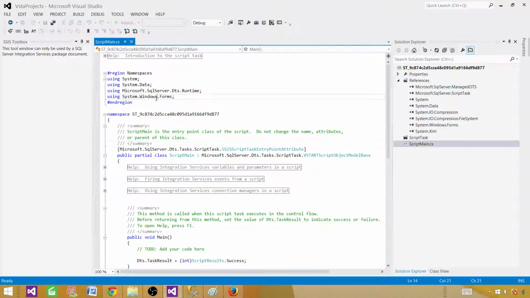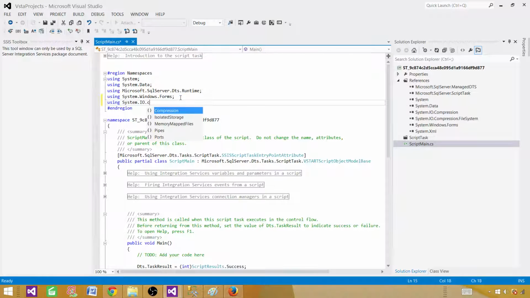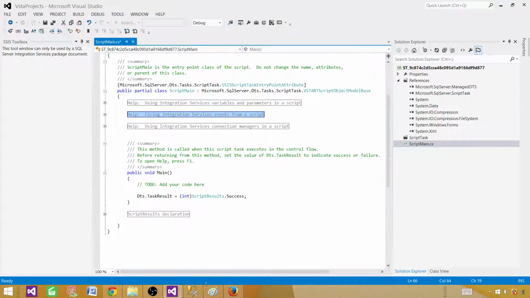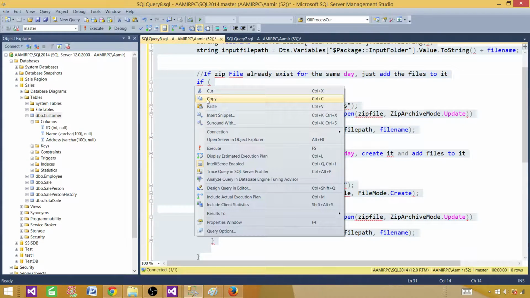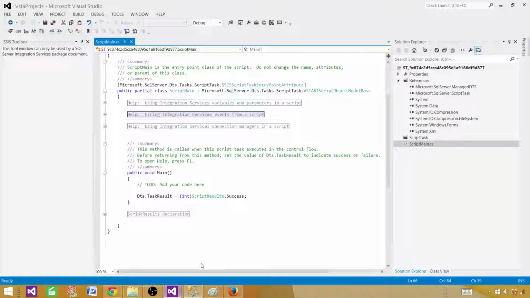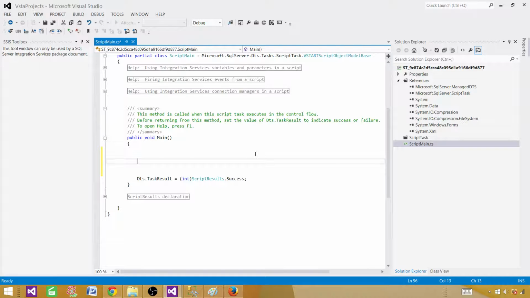Now come back to the namespaces part, and we will be adding the namespace. We will say using system.io.compression, so that we are adding. Next I'm going to copy the script and bring it here, so you can see what exactly we are doing step by step. Now paste it in the main. You can delete this part, and then we can paste it here.